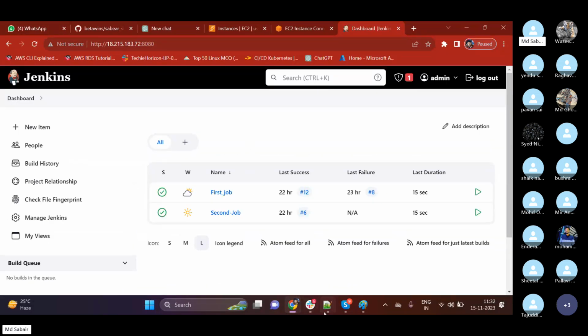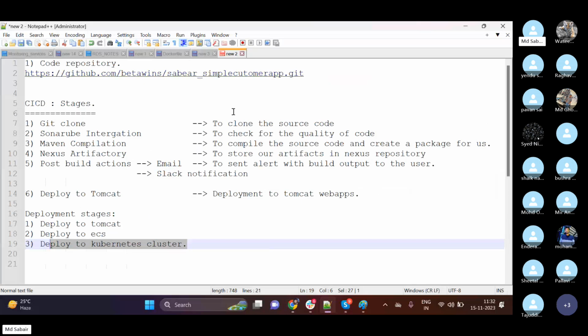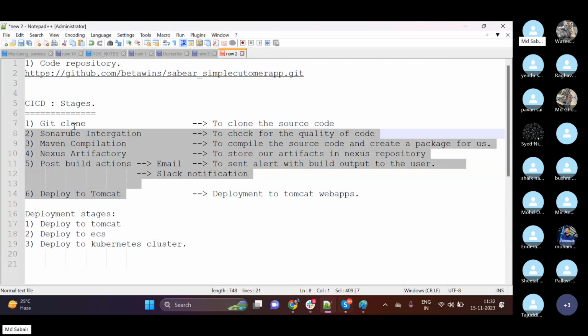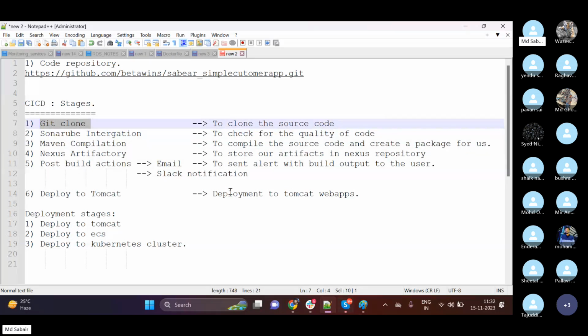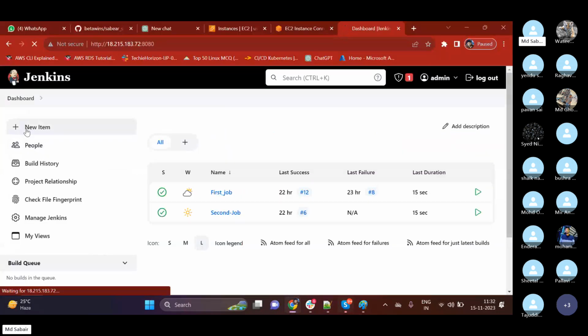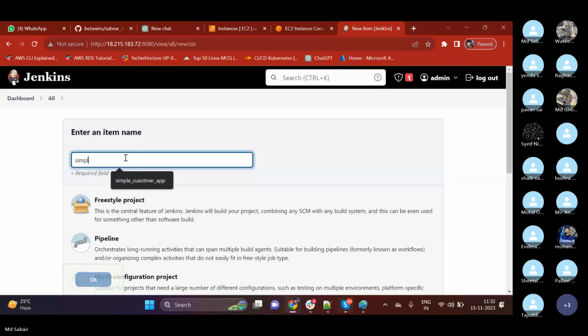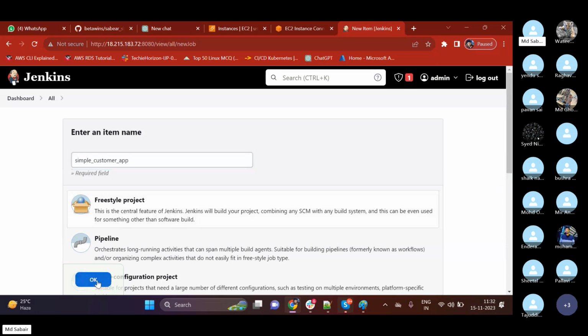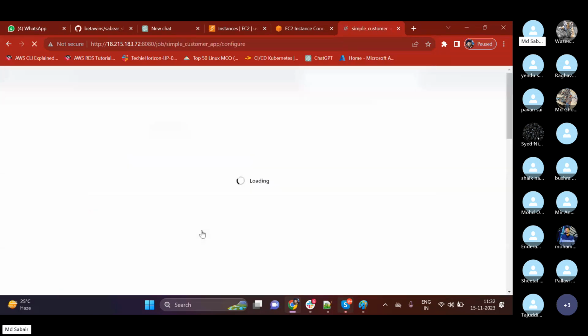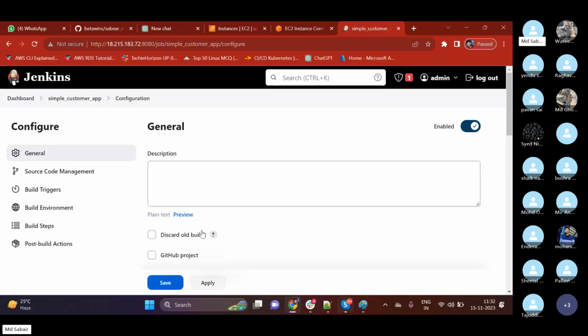Now we know that we have one repository and I need to create 6 different stages, right? So let us start with the first stage. Let me create a new item, simple_customer_app, freestyle project. Why are we using freestyle? Because we can customize it as per our requirement.